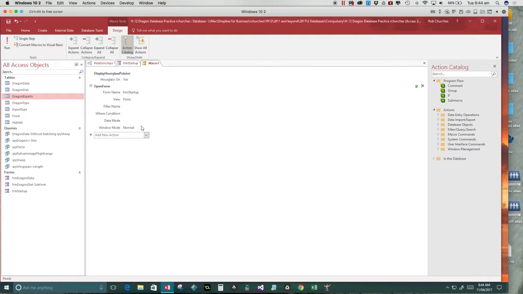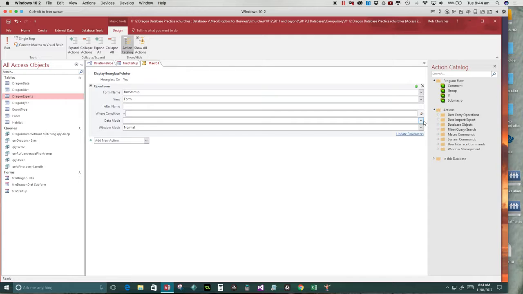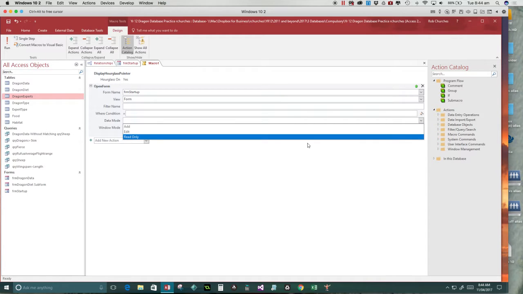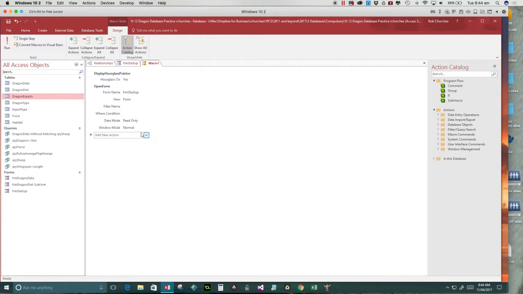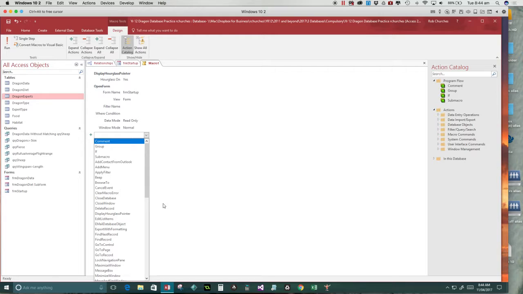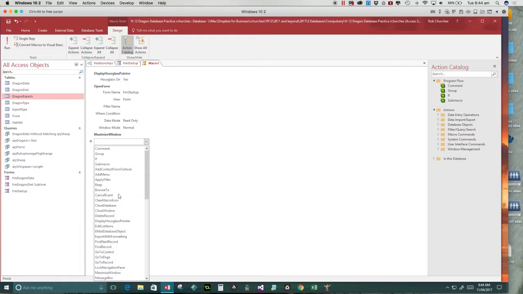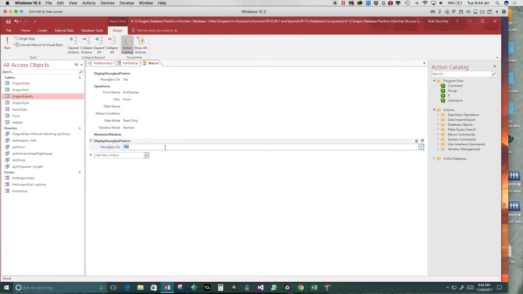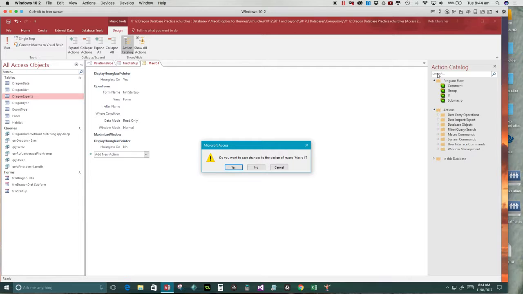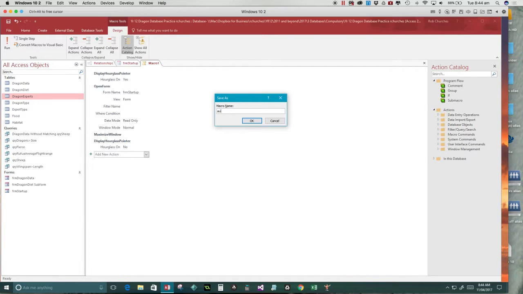And after we've done that, we want to perhaps put data mode in read only because there's no point in people being able to change it. Maximize window. Turn hourglass off. Save, and the big trick here is to save this as auto exec.